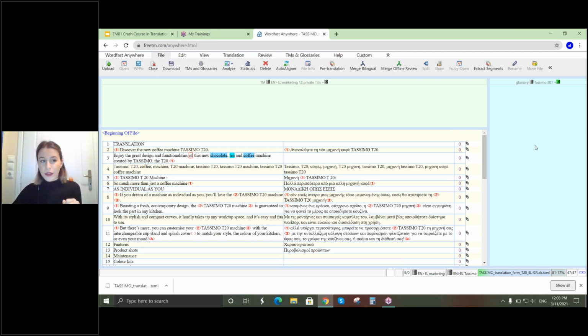That's pretty much everything you need to know about WordFast. Of course, there are more advanced options, as you can see here. But the ones that we saw already should be enough for you to start translating with it. Do you have any questions? Yes, Federica.